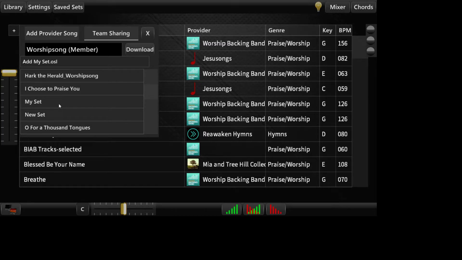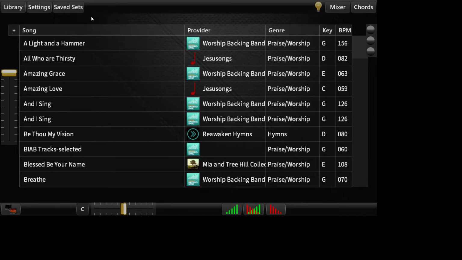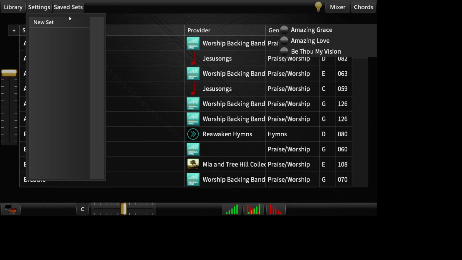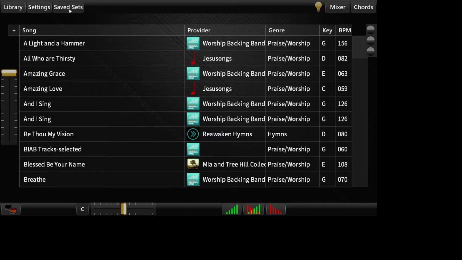And that's really how you would do it if you're creating your Sunday set with a team. For the member role, this little GUI here is all you really see. Once you download things, they just go into your library. If you download a set, it goes into your saved set list here, and then you can load it just as if you had saved a set before.